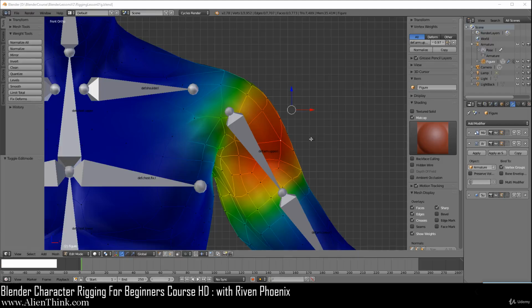Okay, so now that you understand how to work with vertex groups in edit mode and how to manipulate their values, what we're going to do is now take a look at how to work with vertex groups with weight paint. Now, before we do that, let's just understand what is the difference between working in edit mode and working in weight paint.